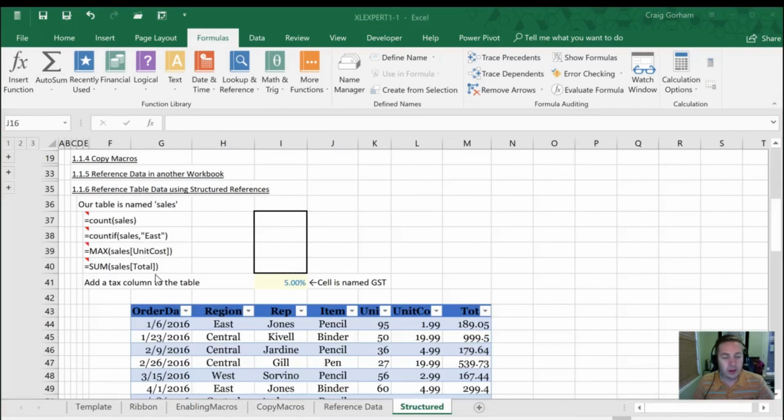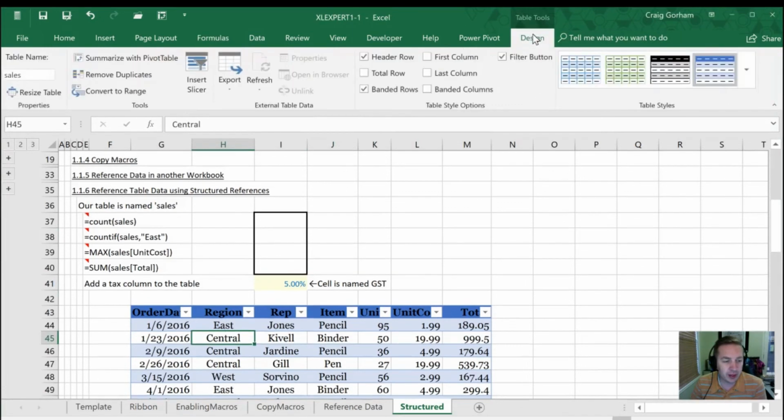Lastly, we're going to cover how to do structured references within Excel. And so I've created a table here, and the table is named sales. So we don't need to worry about naming it. We can confirm that by going into the Table Tools contextual menu up here at the top. And when we click on that, we can see here that here is our table name.